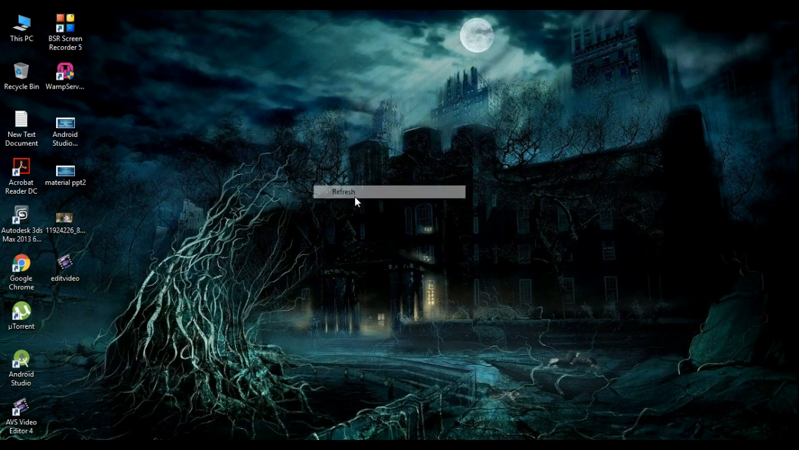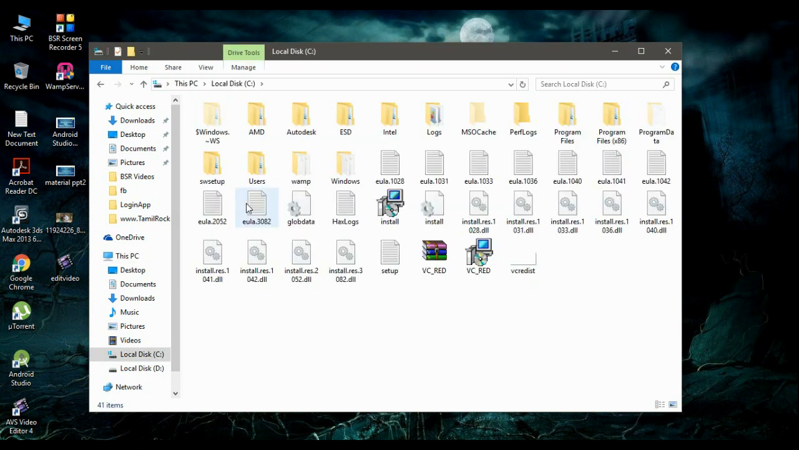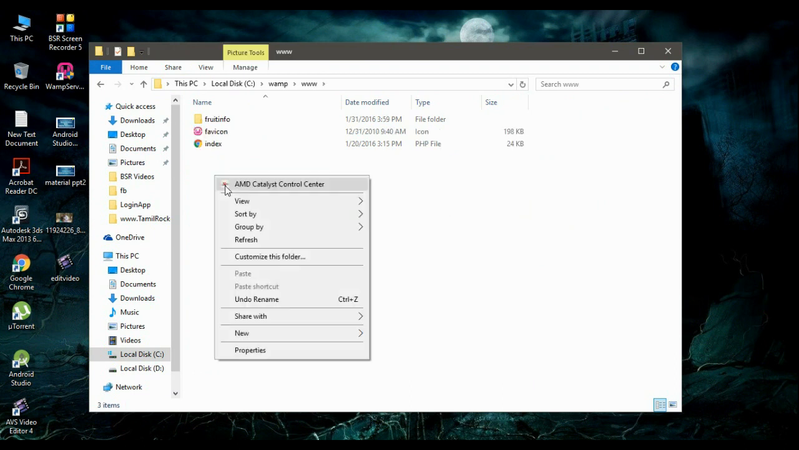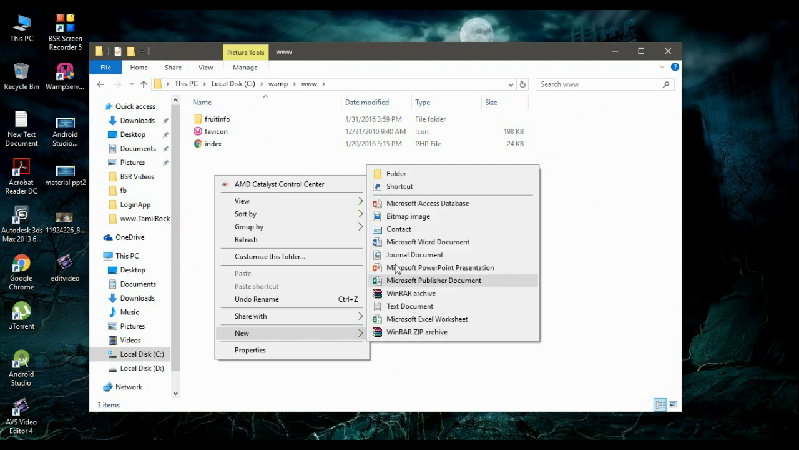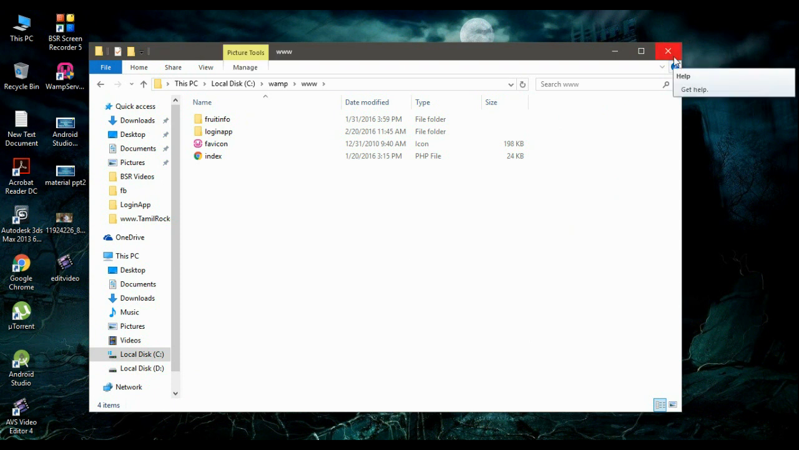So now go to the installation folder of WAMP server. Go to C drive. Go to the installation folder. Here it is. Now go to the public directory of the server. Now here I am going to create a new folder in it, with folder name login app. Okay, so we are going to place the PHP script in this folder.